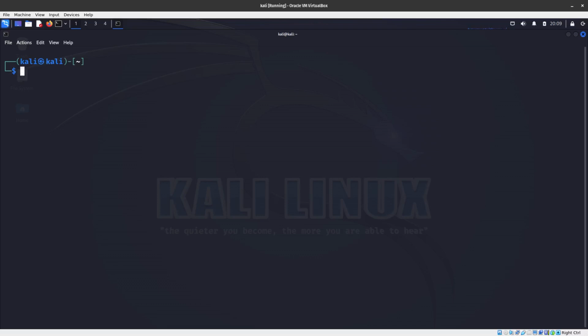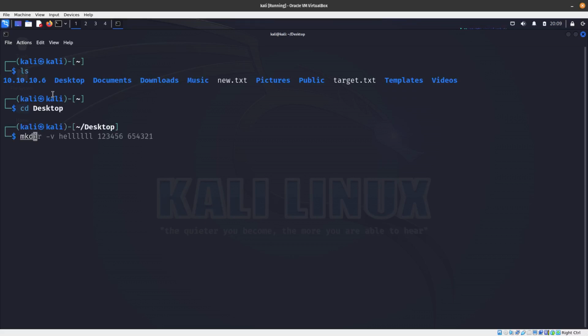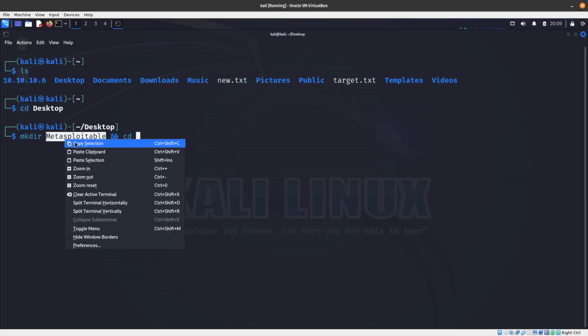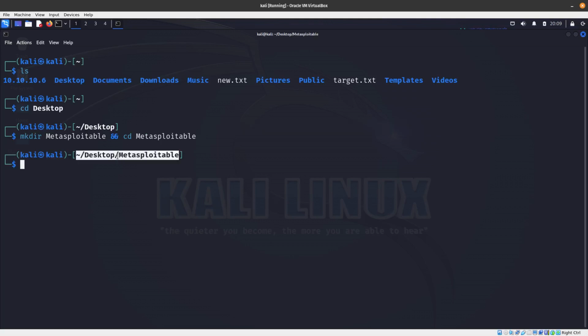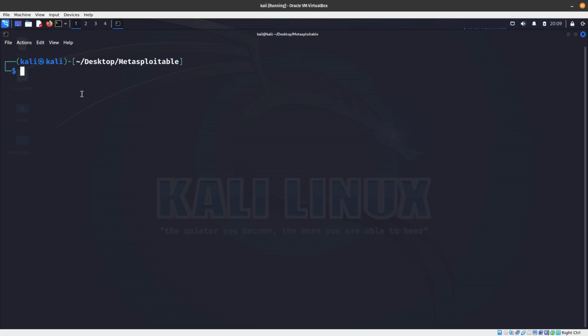So the way to do this is by doing a wget command. And before we do that, let me go ahead and go into cd. Let me go into my desktop, and let's make a directory. We're going to call this Metasploitable, and we're going to cd to the same directory. So we are going to make a directory, and we also want to cd to that directory. There we go. Cool.